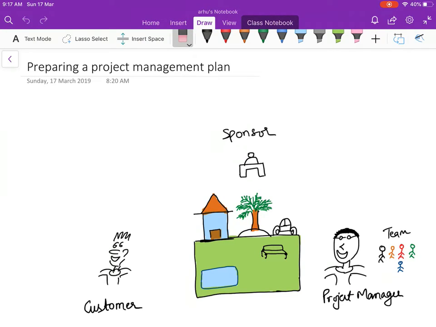In front of you I have drawn a small house with a lawn in front of it, a small tree and a swimming pool out there with a demo car. So let's assume that this customer has given you this project and you are the project manager that's going to execute this task.